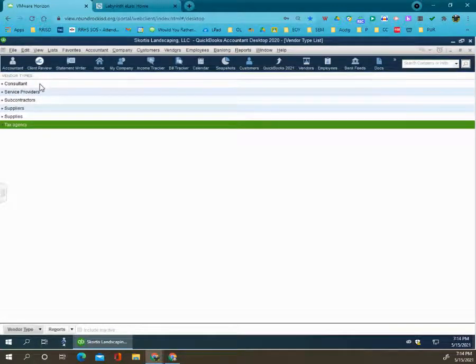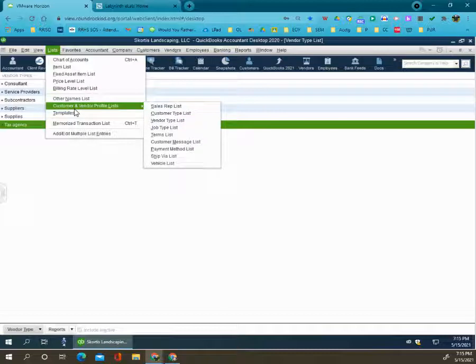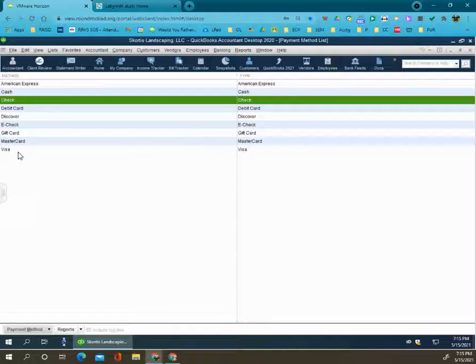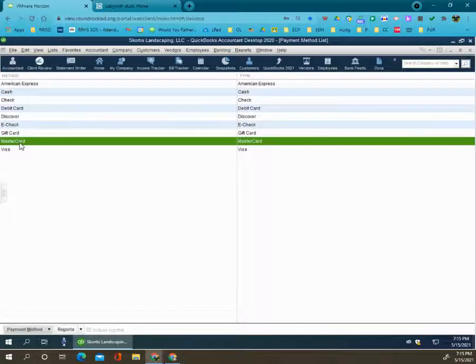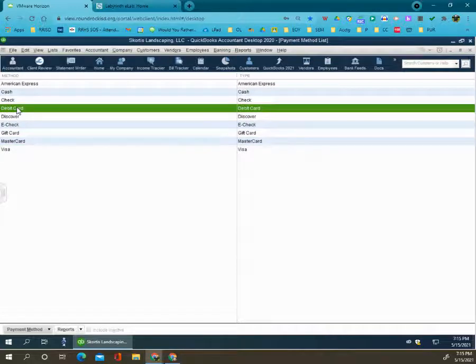Now we're going to look at payment methods. Again, this is under our lists. And this is kind of the backbone of the selection options we'll have that we can classify things as. So payment method list. There we go. We need cash, check, MasterCard. There's cash, there's check, there's MasterCard, so we're good there. We need Visa. We got Visa. We need debit card. We got debit card and PayPal. On that one, it says create an other type.